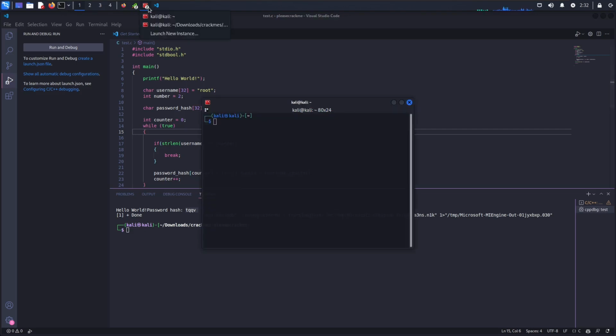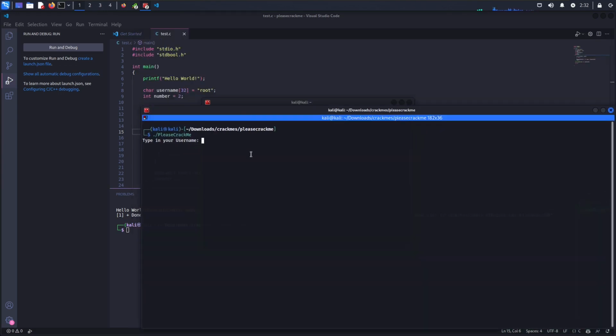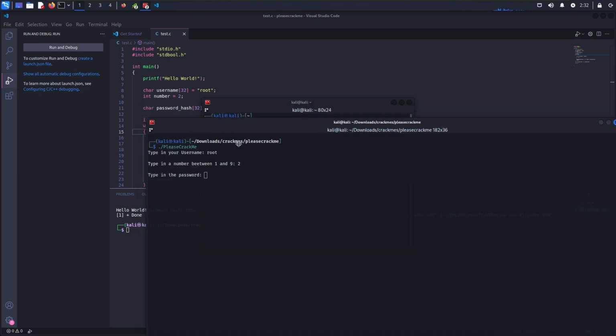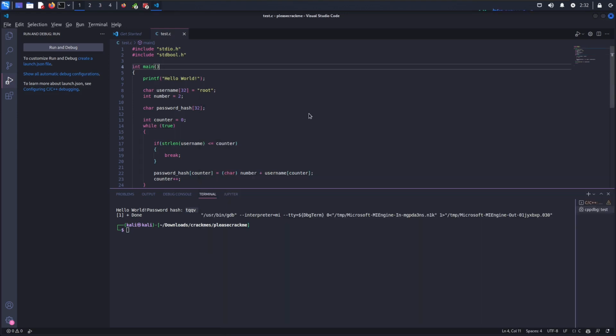Let's try it. Open the other window here. So let's rerun please crack me. We'll enter our username as root. Our number is 2. And the password hash, which we said is going to be TQQV. So let's try that. And success. We're logged in. So this is pretty cool.